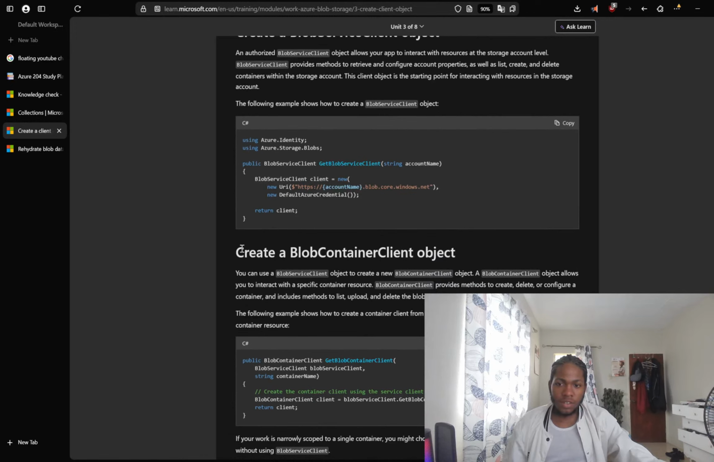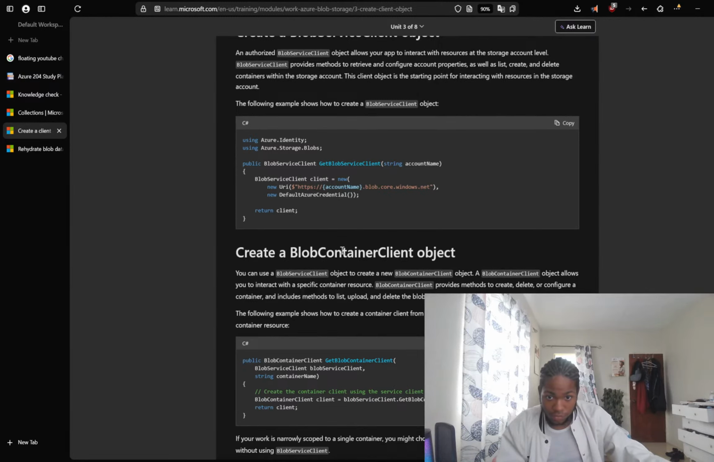Oh yeah, next. Create a blob container client object.